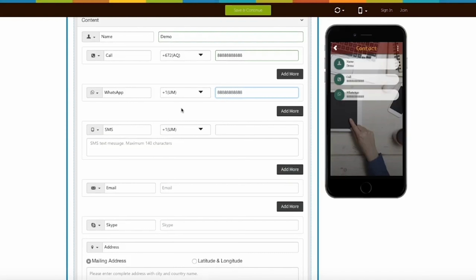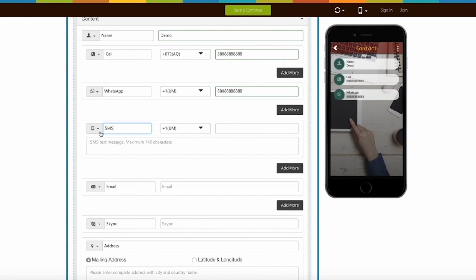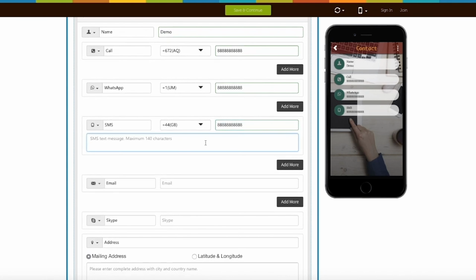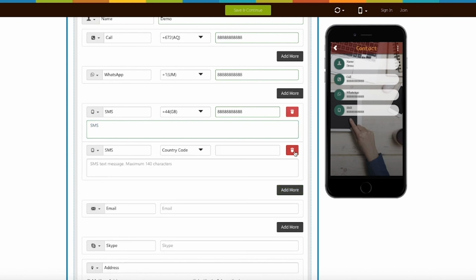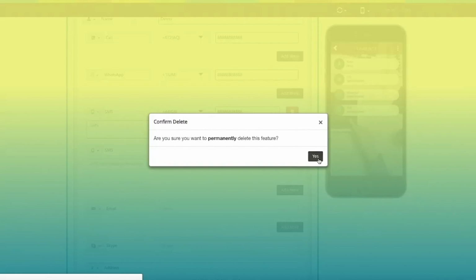Next comes SMS field. From here you can change its icon. Now select the country code and add the phone number. Here you can enter the automated SMS text. Click on Add More button to add multiple SMS fields. From here you can delete the SMS field.